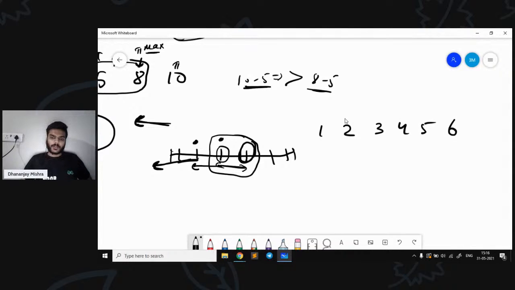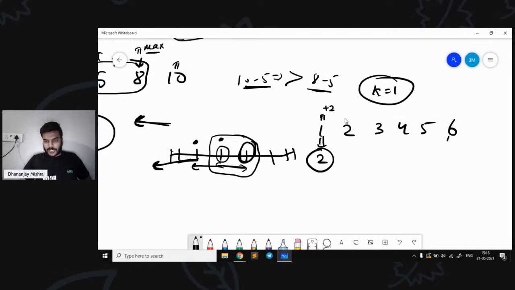Now if I say that the value we can add or subtract is k equal to 1, then according to you, you add 1 to it and it gives a modified value of 2. And now if I subtract 1 from it, it will give me 5. So according to you, the answer is 3, right? But no, the answer is not 3.